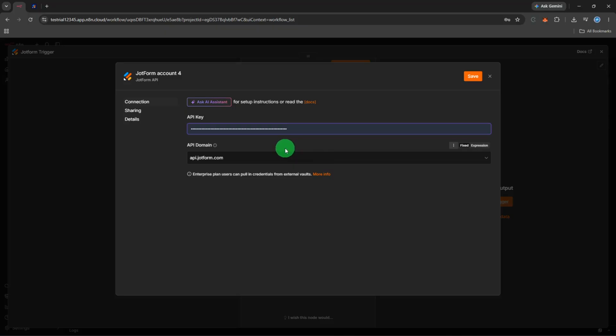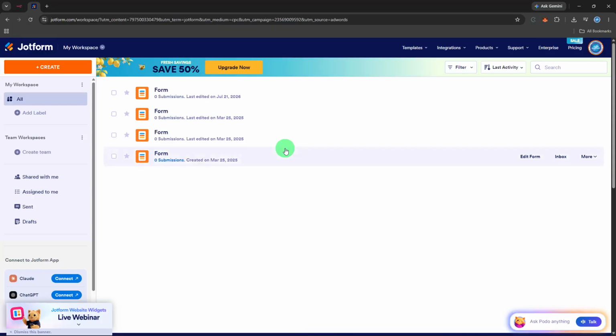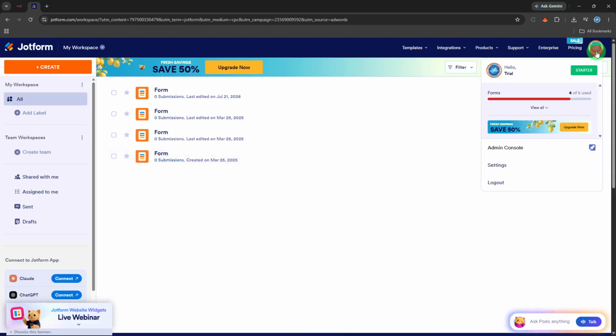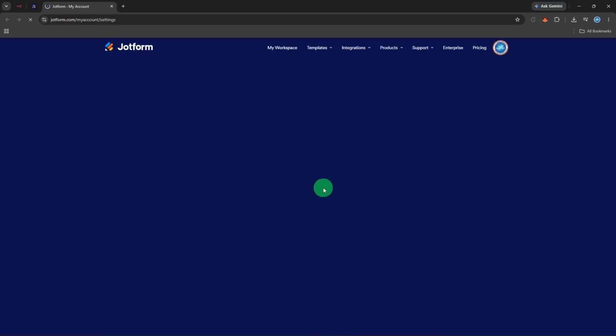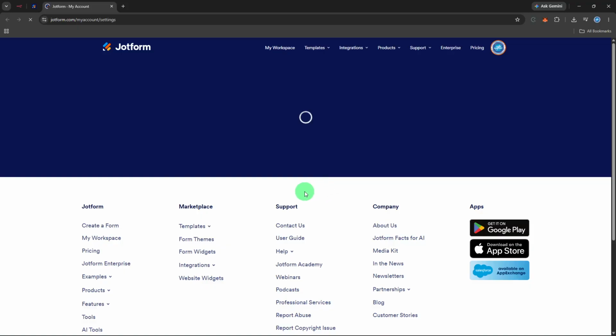Open a new browser tab and sign into your Jotform account. Once you're on your dashboard, click your profile icon in the top right, then select Settings. In the left sidebar, find and click API. This page shows your existing API keys and gives you the option to create a new one. Click Create New Key. A new key will be generated right away. Copy it to your clipboard.